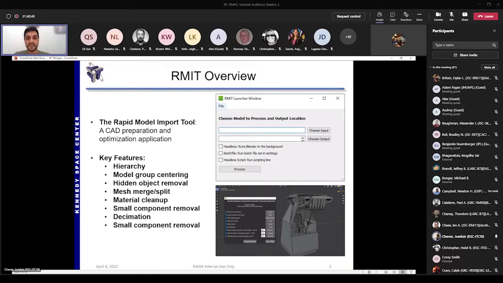So a lot of this is mostly autonomous actions or semi-autonomous actions where you can visualize the model within a 3D space. Our application is Blender, and that way you can apply different actions to the model to try to prep it for whatever your use case is. We also allow you to merge and split different mesh groups.